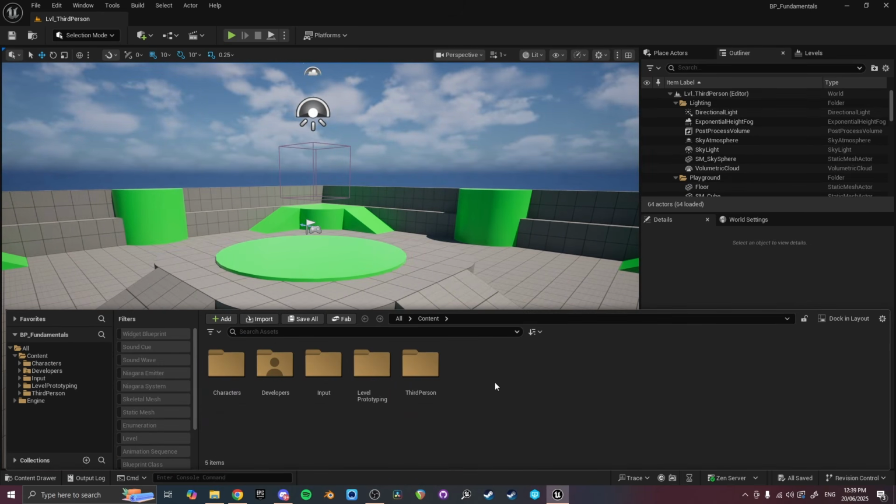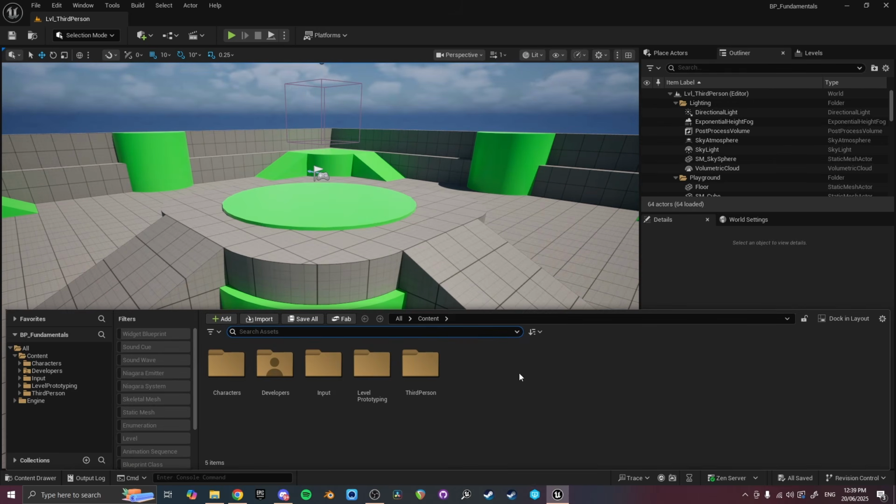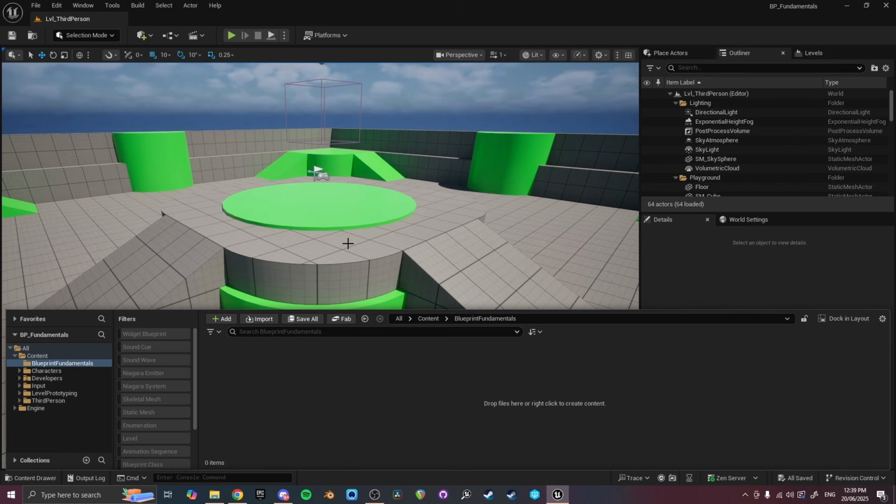So maybe the first thing that we'll do is let's just right click in here. I'm just hitting Control Space to open that content browser at the bottom, right clicking to create a new folder, and I'm just going to call this Blueprint Fundamentals down here, and we're going to crack into some examples.